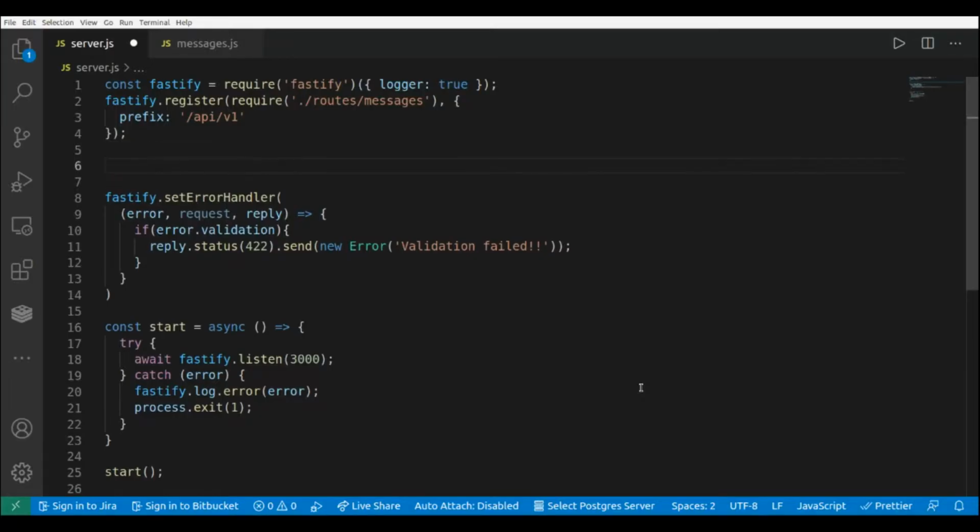Fastify provides a couple of methods to handle errors when loading plugins, and the first method is fastify.after. And this is going to run after the previous plugin has been registered. So in this case, after we register our routes plugin, it's going to run this method. And if there are any errors, it's going to receive the errors as a parameter.